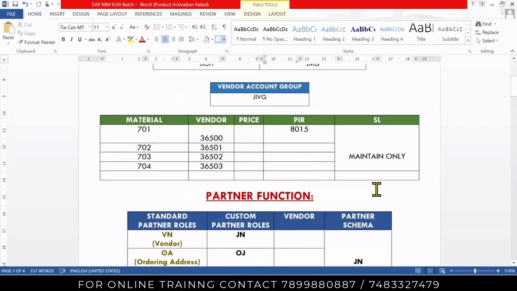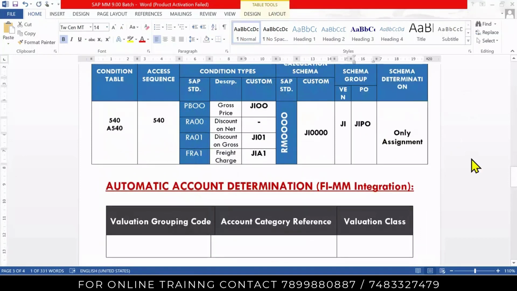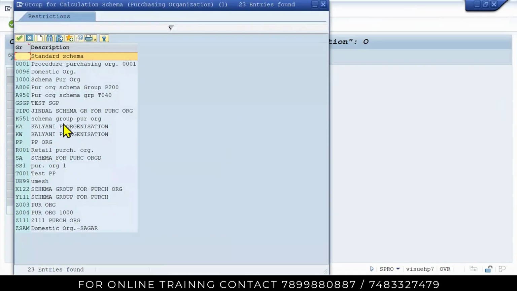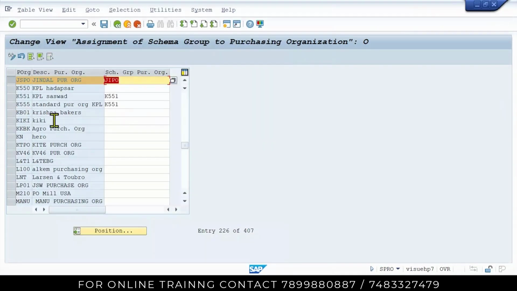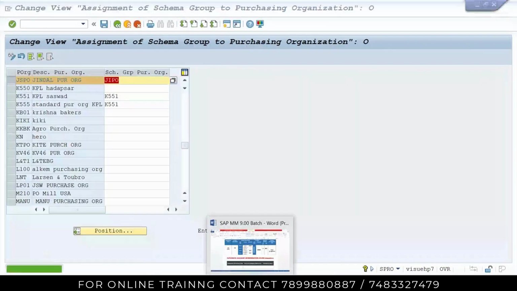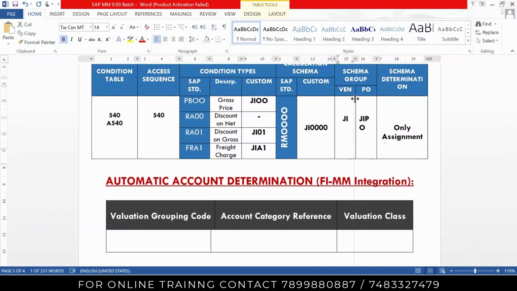Go to this, which is our schema group for purchase organization, JIPO. Just copy this, or else you can search it here also. You will get the JIPO, Jindal schema. So you have to assign this. See, we have assigned. Observe carefully. So schema group for purchase organization, we have assigned with purchase organization. But vendor, schema group for vendor, we need to assign with the vendor.